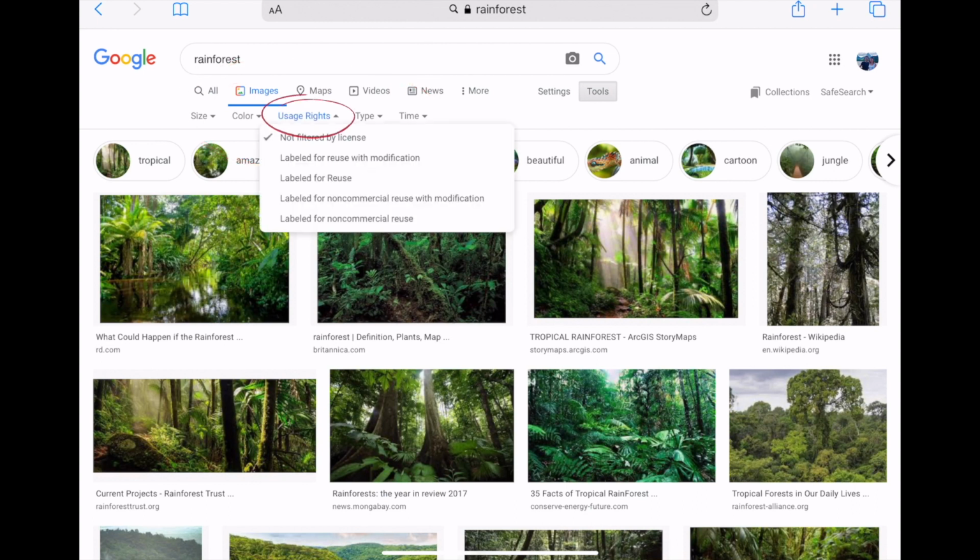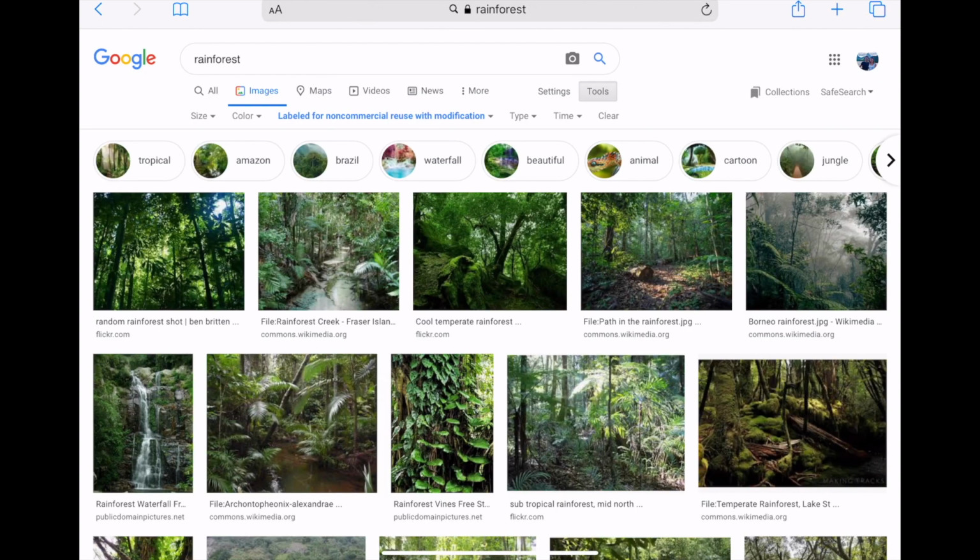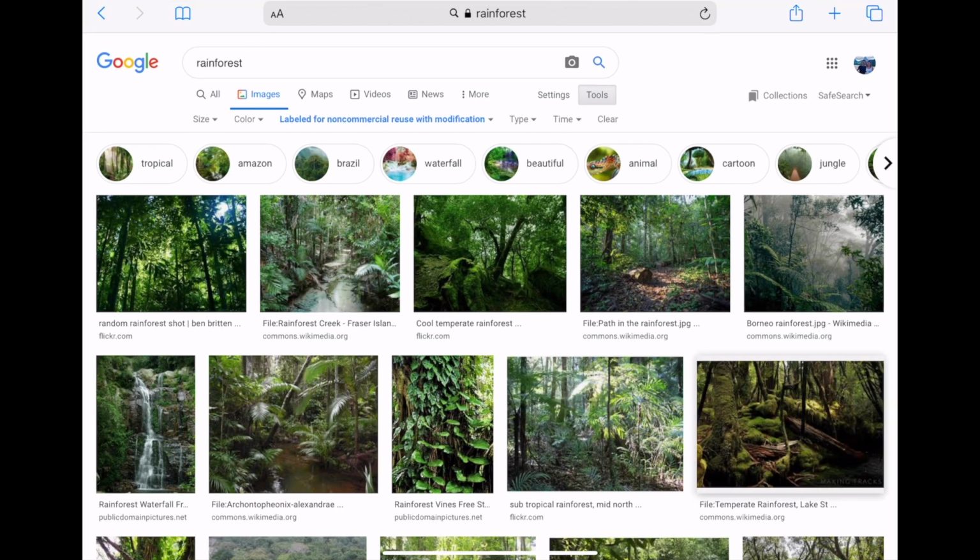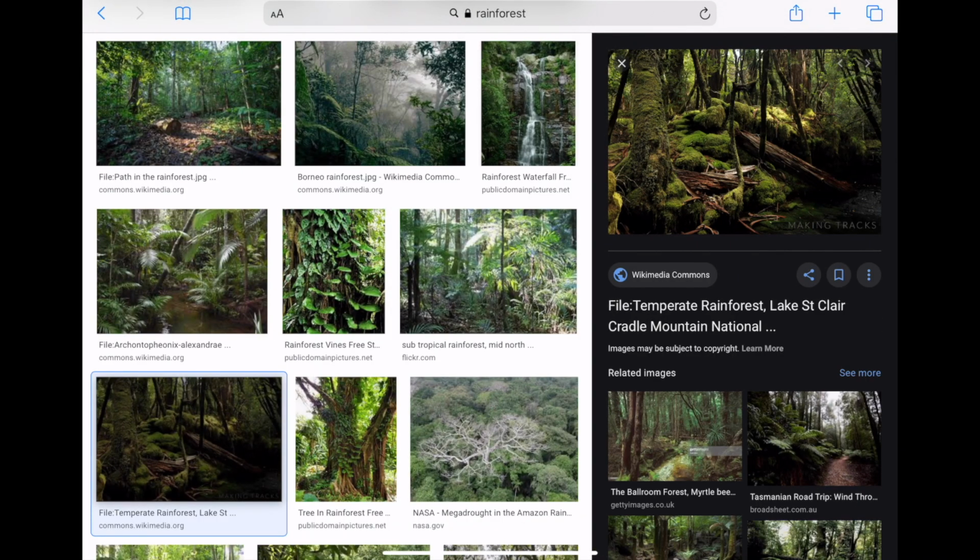So if I click on usage rights, I get an extra menu that pops up, and I can talk to my students about getting copyright free images. And one of those options there, sort of towards the bottom, says labeled for non-commercial reuse with modification. So if I click on that one, this will actually bring up a whole bunch of rainforest images that have already been filtered. A lot of these are from Creative Commons and websites like Flickr, and so I can then choose an image and have already had that discussion about copyright. So I click on that rainforest one. That's quite a nice one.